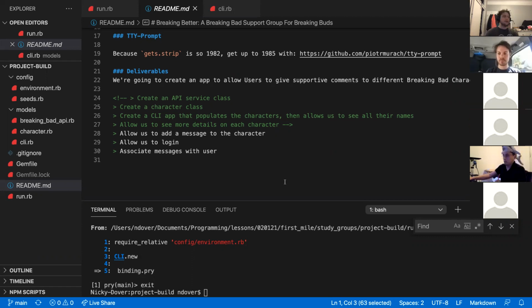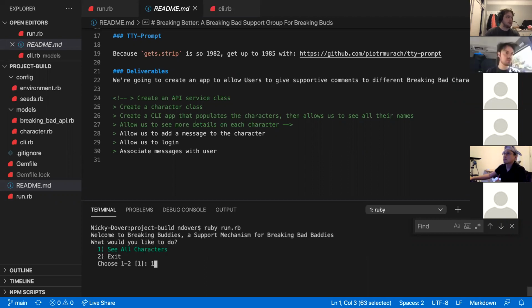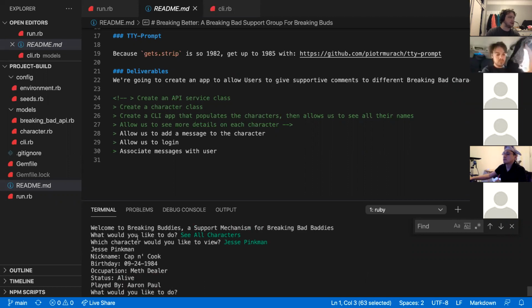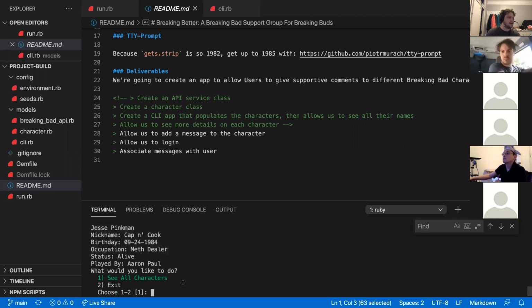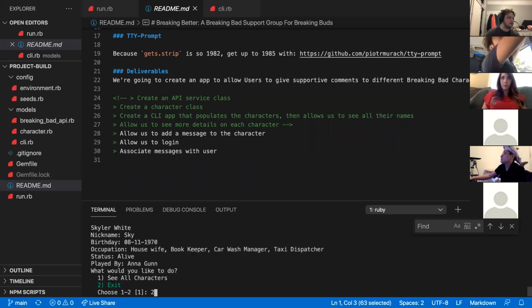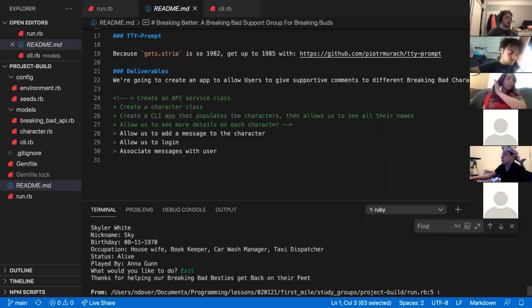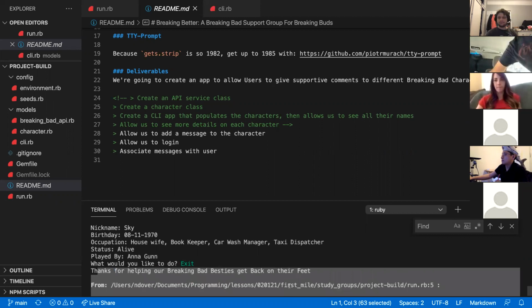Cool. So what we have so far is a run file, right? That allows us to see all characters. Then we can select Jesse Pinkman and you get some details on Jesse, right? And then it'll send us back to our main menu. I can be like, hey, I want to see all characters again. I can see Skylar now. And then I can eventually exit. And it says, thanks for helping our Breaking Bad besties get back on their feet. So that's the app as we currently have it.